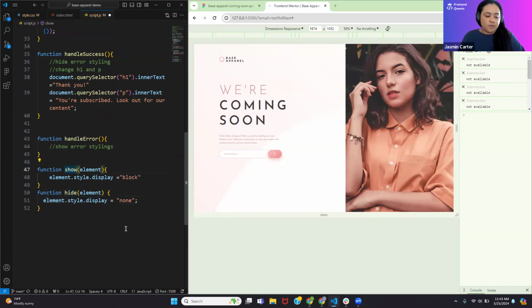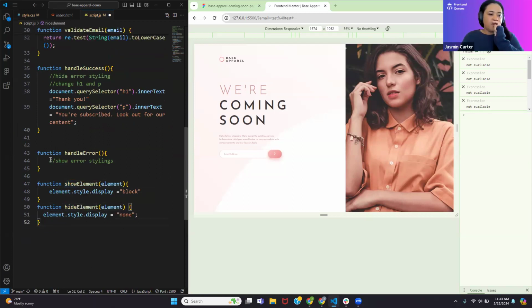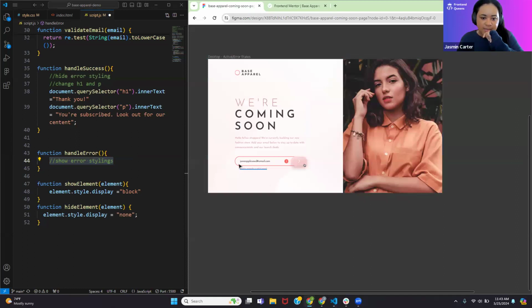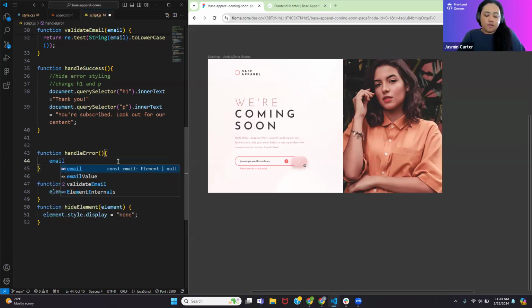Let's make this a bit more descriptive. Okay. So now for our error styling, we need to get, let's go back to our Figma file. So we need to get this border, we need to get this icon, and we need to get this error text. So I'm going to say email dot class list. So our email is representing our input tag.